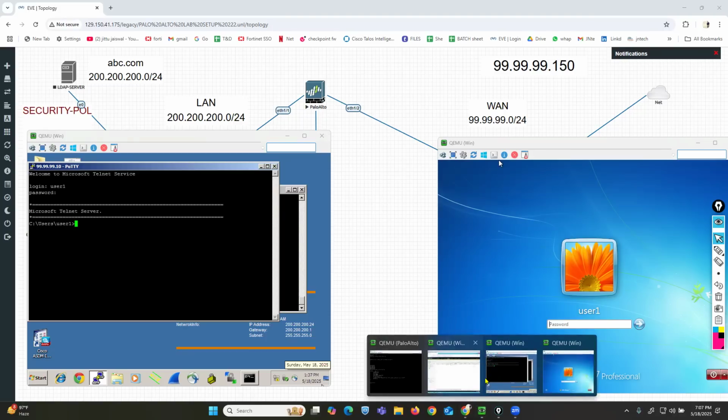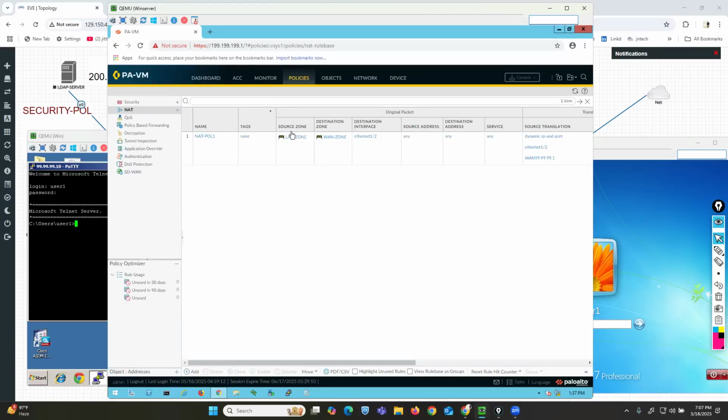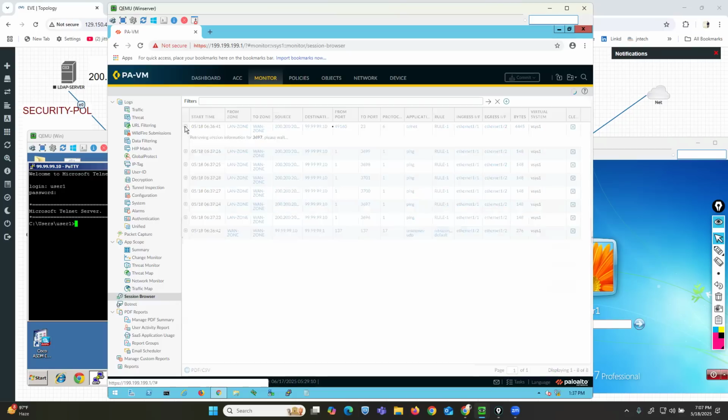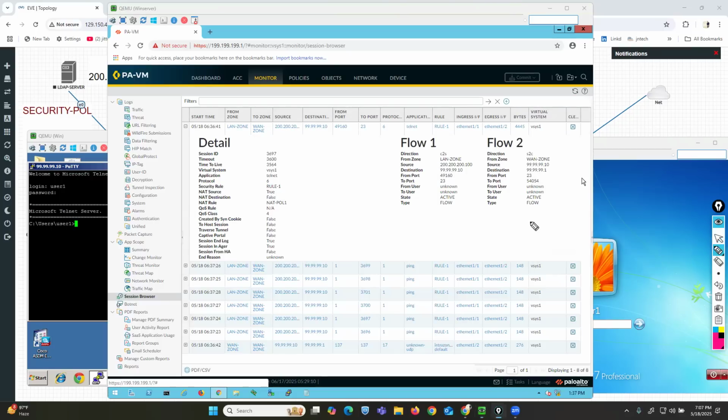Let's go to the firewall device. You can click on the monitor tab. You can click on session browser here. You can verify your translation entry. See, this first packet we can expand. You can verify the security policy rule. It's hitting this rule 1 and the NAT policy rule, NAT-pol1.